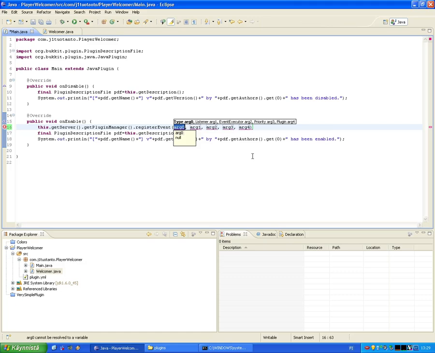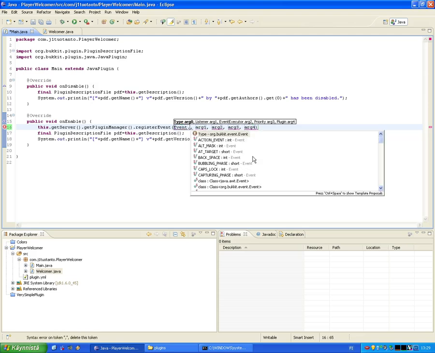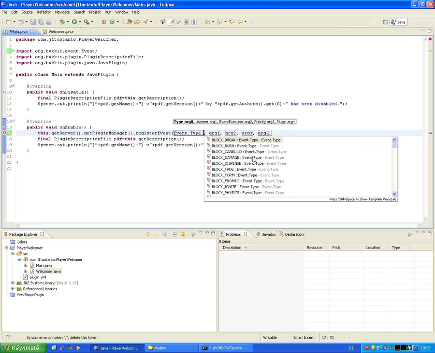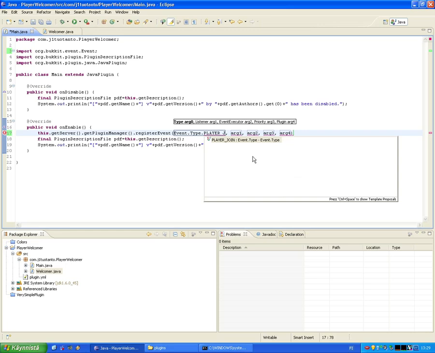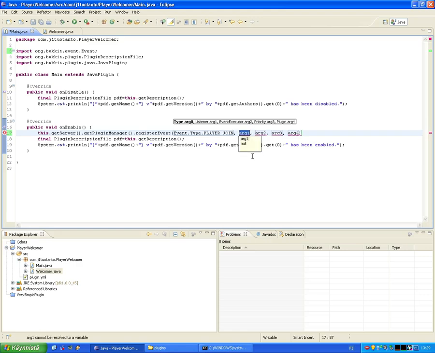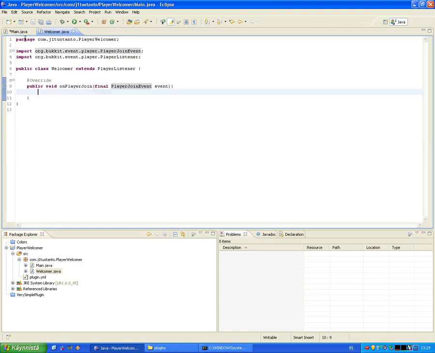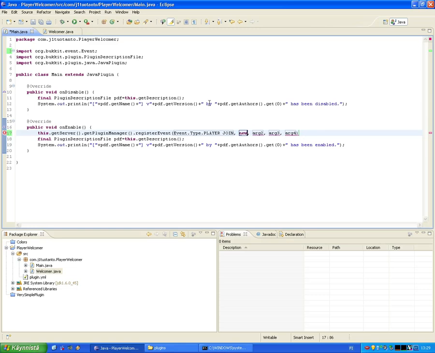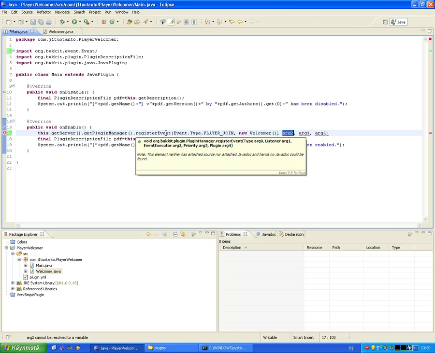So what is the type of this event? Well, it's Event.Type.PLAYER_JOIN. What executor do we have? We have this class here. So we will type new Welcomer. Then I already forgot what else it wanted.